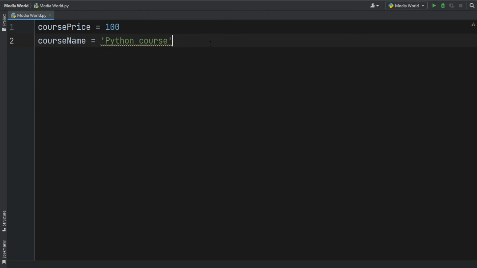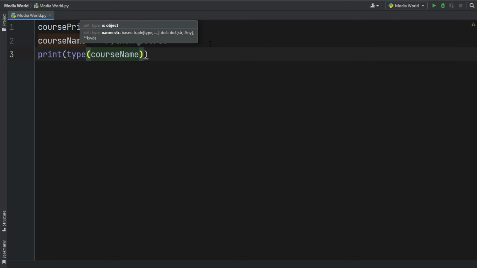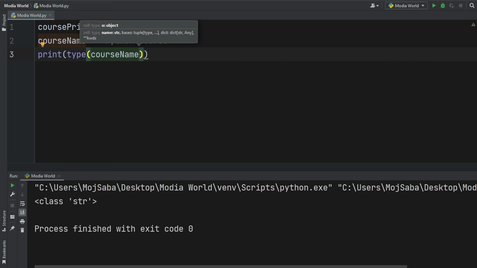str is an abbreviation for string. Let's check to make sure. Print, type, product name. Let's run the program. Look at the output. It says this is a str type.